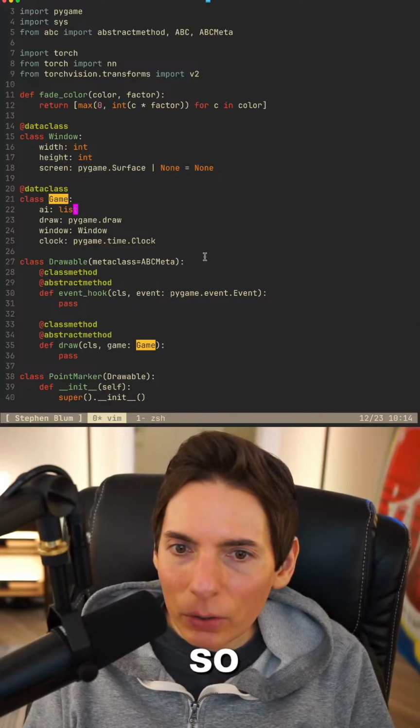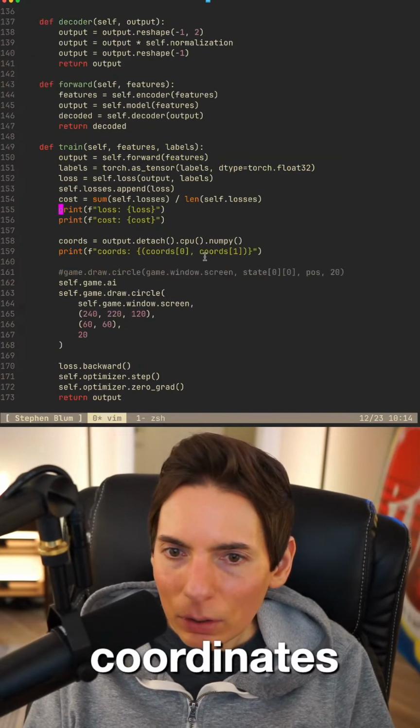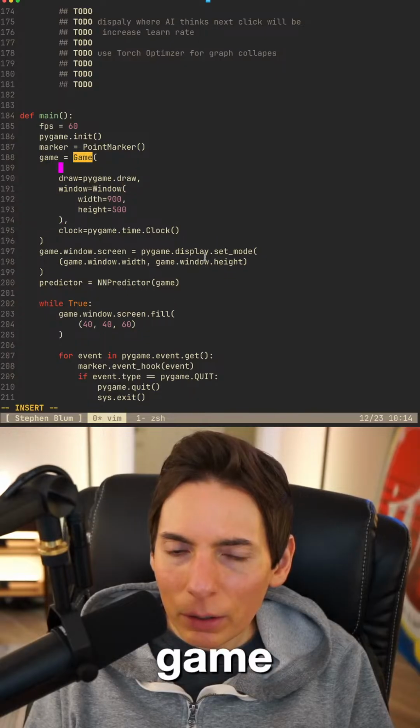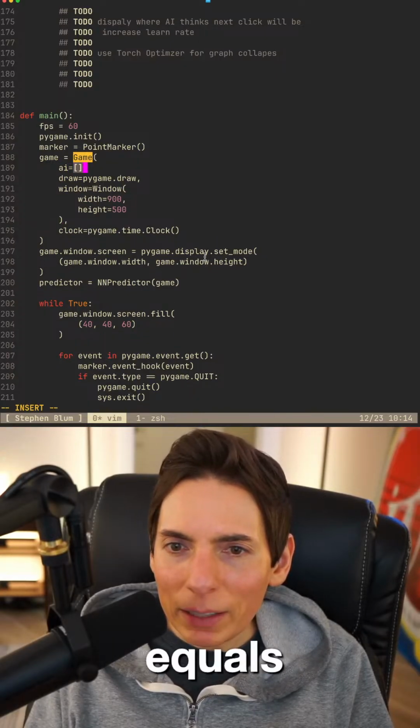Okay, so here's the AI coordinates. All right, AI equals an empty list.